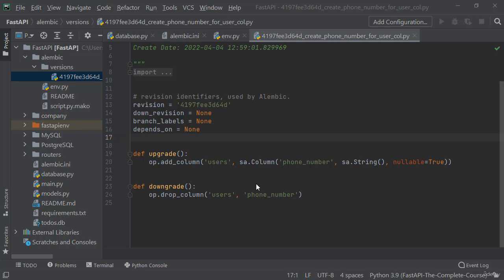And in this lecture, we're going to upgrade our application to now create a new database table called address. So let's start and get going with it.